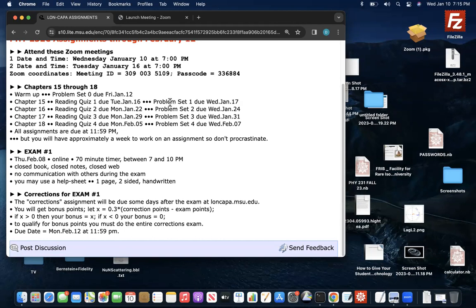Don't procrastinate. Don't leave it all till the last minute. Problem set 1 is going to be due Wednesday, January 17th. Don't start working on it Wednesday, January 17th. You won't be able to get it all done because the problem sets will probably take 5 or 6 hours. You need to spread them out over several days.